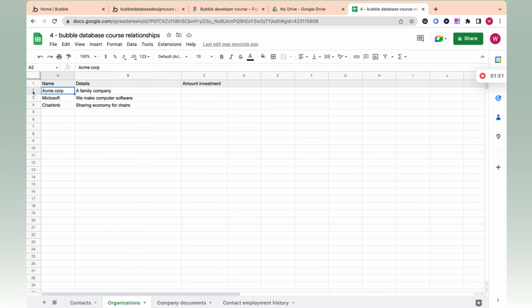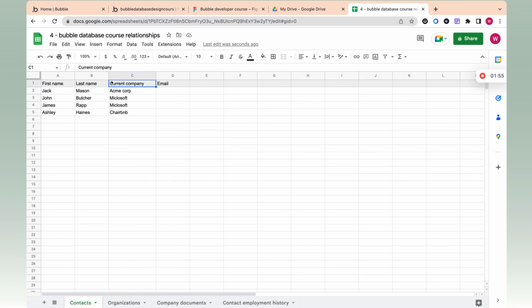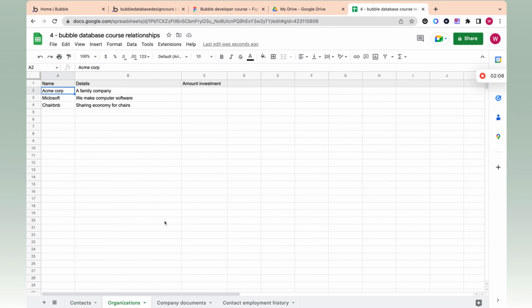Now, you can build like a data type. You can switch the type of this column. In Bubble, there's different types, like company, or organization. So we can actually reference, we know that this column always has to reference an organization.